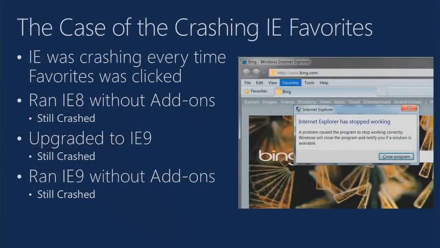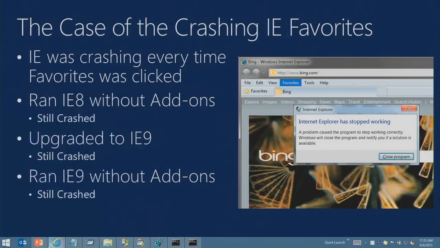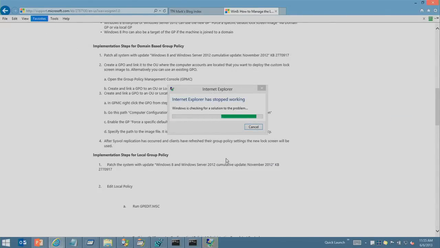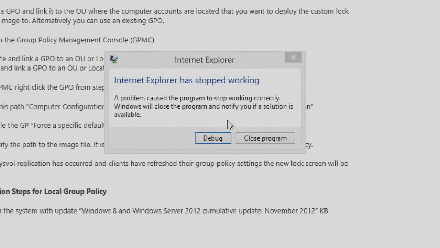Okay, let's take a quick look at application crashes. This one came into Microsoft support. Every time the user went to look at their favorites, they would get this crash. Kind of like this. That wasn't supposed to happen. No, I'm just kidding.